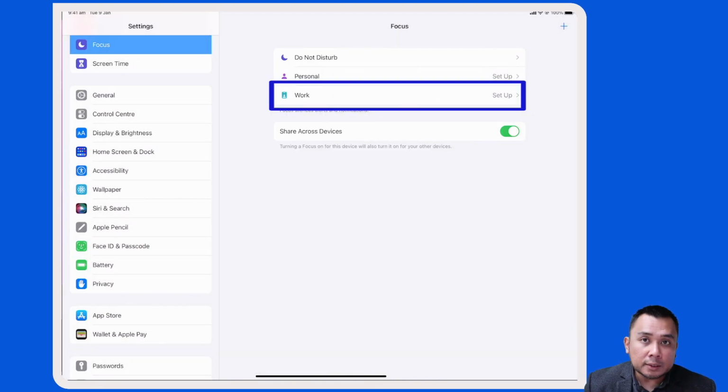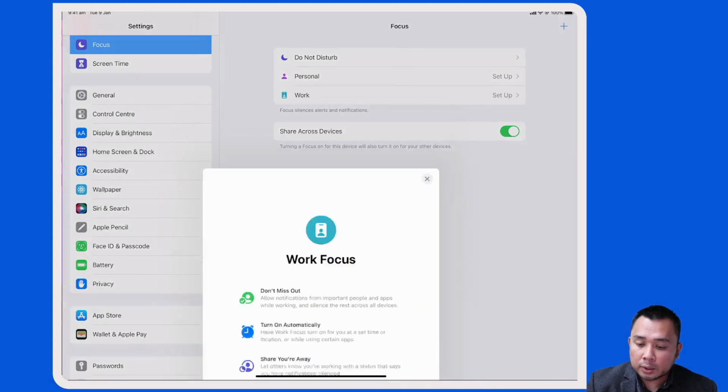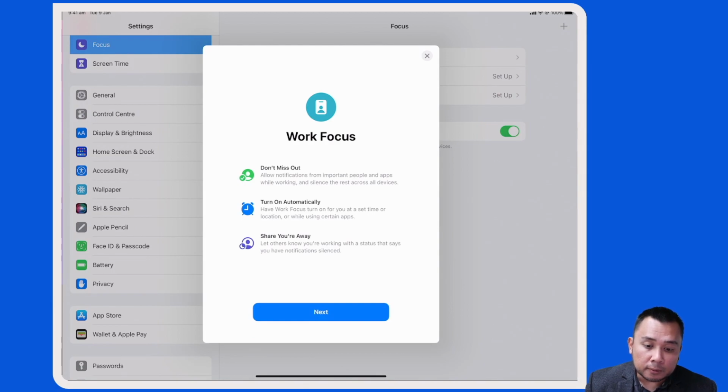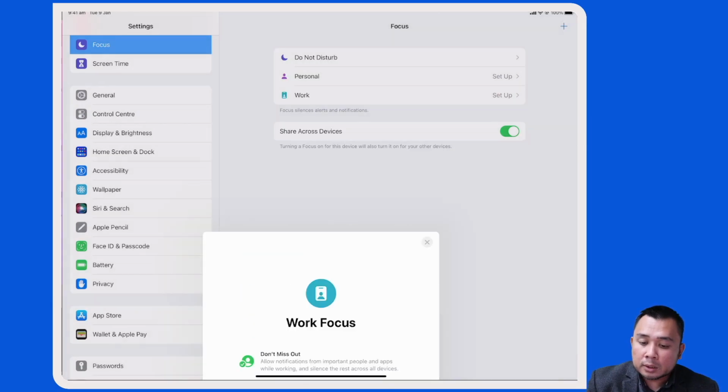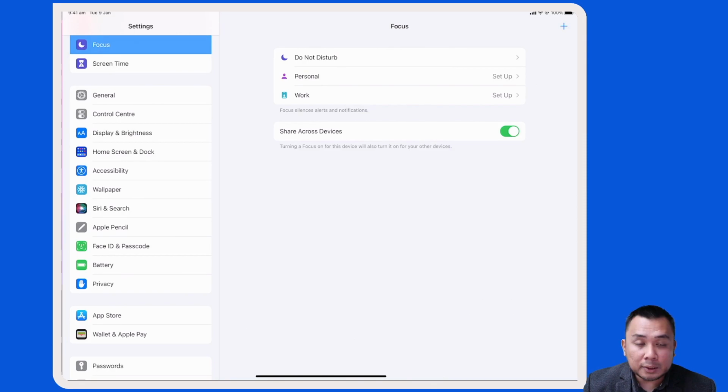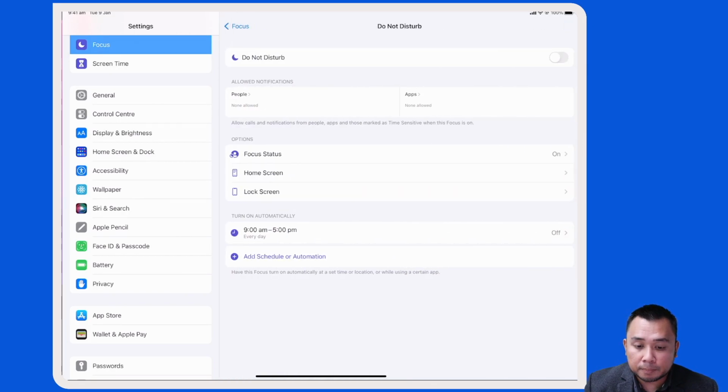Below that is the work settings, and again, similar to the personal settings, you can also set it up on this tab here. So 3 features, as you can see, I have not set up my personal or work setting, but I have set up my Do Not Disturb mode. And in this case here, you can specify, say for example, the time where you want the Do Not Disturb mode to be activated, and lots of other settings here that's available for you to explore.